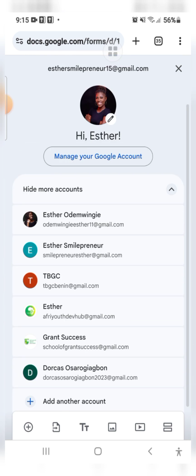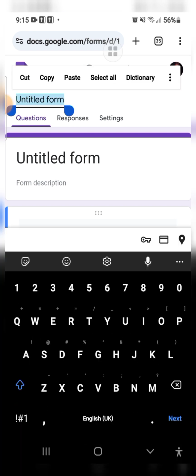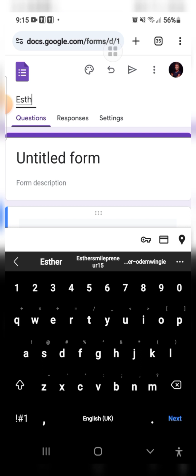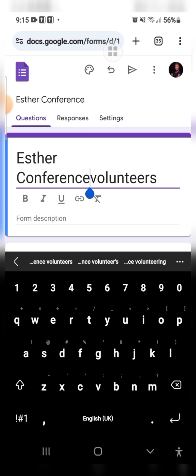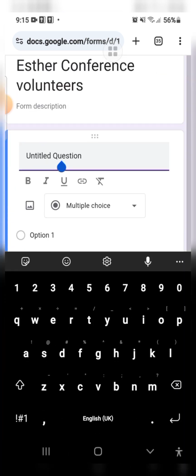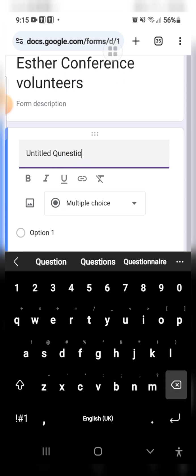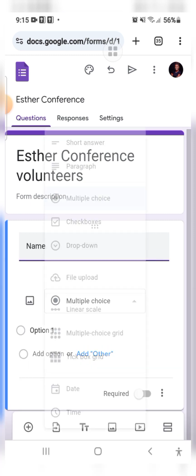For example, I have several, so any one you want to use, you can just go there. The title of your form, I don't know the name of your conference, but let's say Esther Conference volunteer. Then what's the question you want to write here? It can be their name. If you want to make it compulsory, you put required, that's compulsory for them to fill.